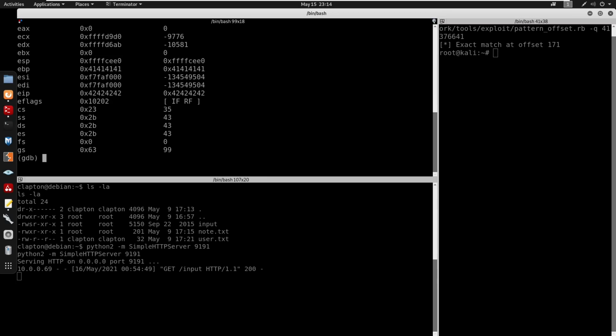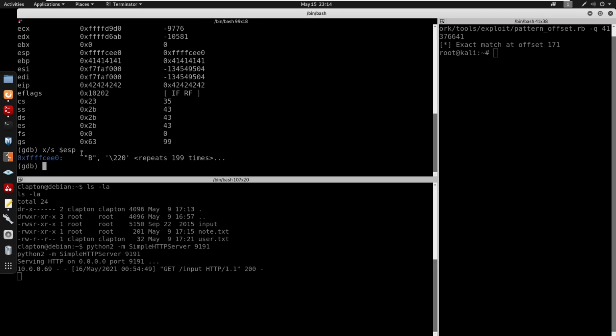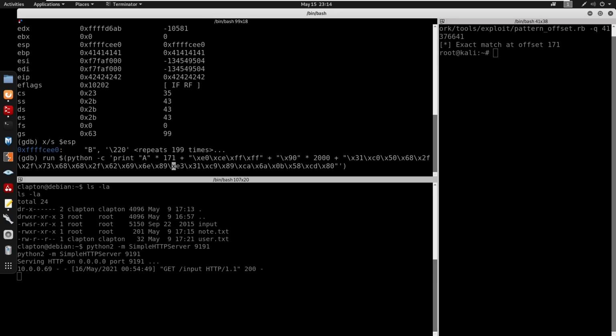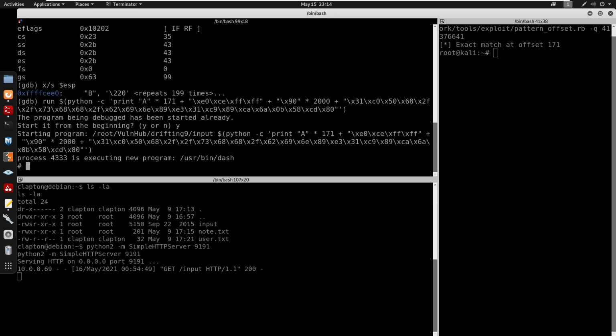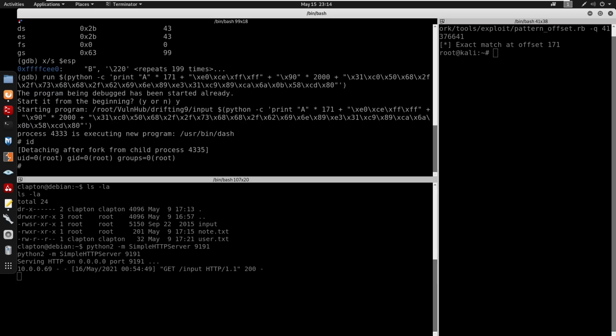Let me check my ESP. It does seem like we have that right: E0, CE, FF, FF. So now we can press enter. And doing this, we run id, and we are root on our machine now, right? So this is just executed on our own machine.